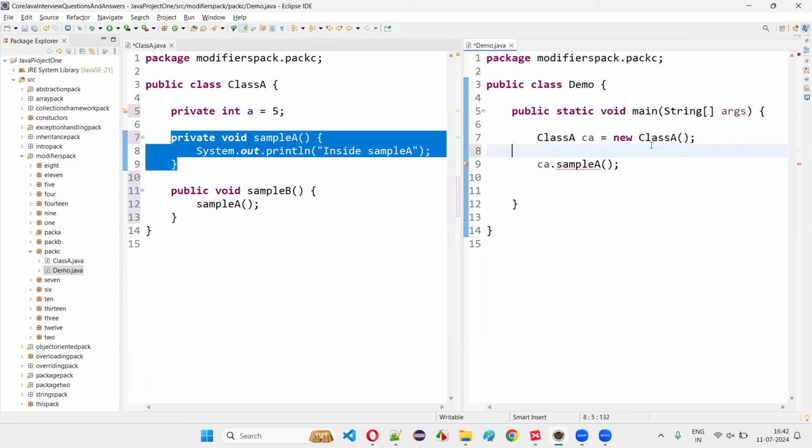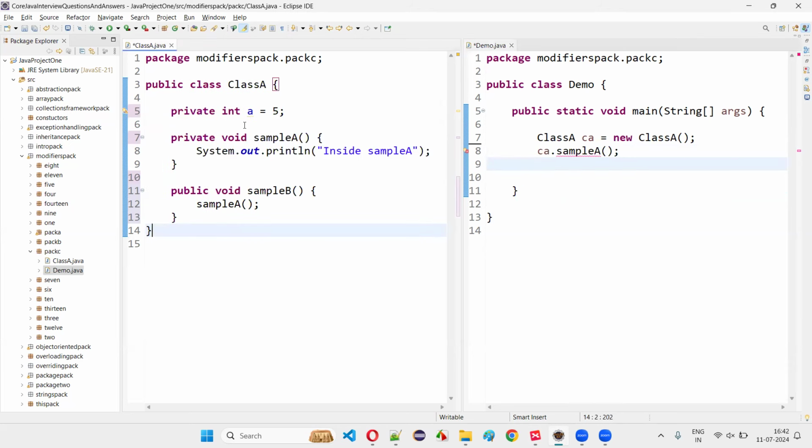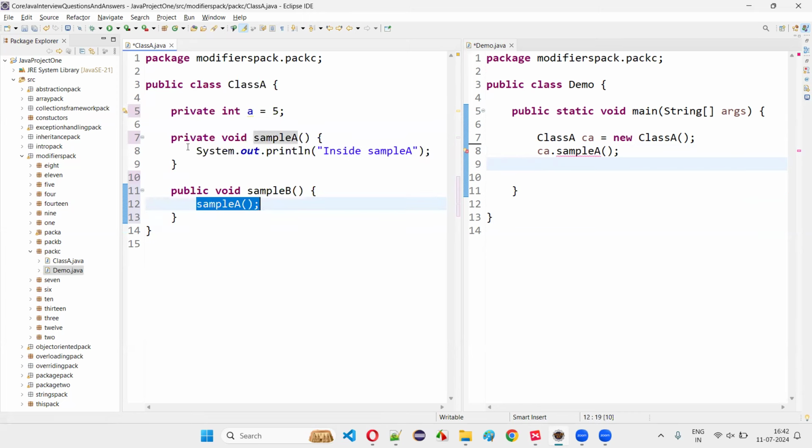You cannot access the sample A method. When you say ca.sampleA, you are already getting an error. Directly, the private members of the class cannot be accessed outside the class. You will get this kind of error message because they can be accessed only within the class. So as part of encapsulation, what I will do is I'll create a public method in the class where private members are there. In that public method, I'll access these private members of the class. Now instead of calling sample A, what if I call sample B?